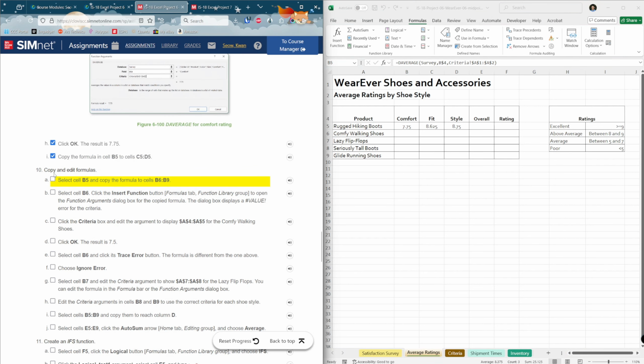All right. Step 10 is asking us to copy and edit the formulas. So select B5 again, and then we want to copy it to B6 to B9. Since it's down the column, I'm just going to hover over the fill handle, double click. And you notice when all the values are the same, it kind of gives you a hint there's an error in the formula, and you kind of saw earlier where the error is.